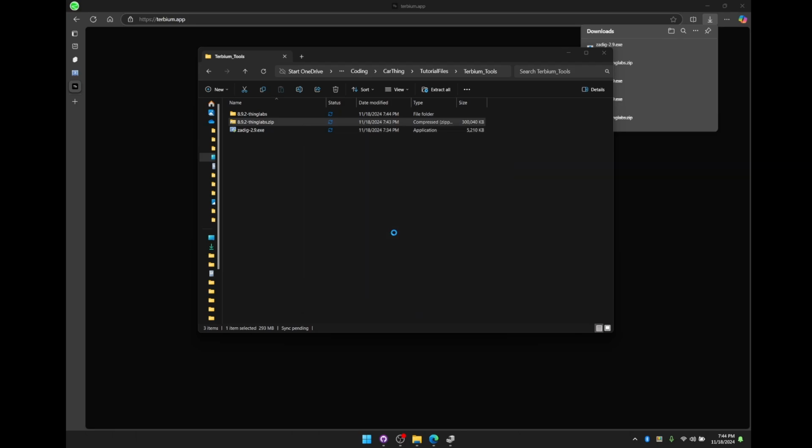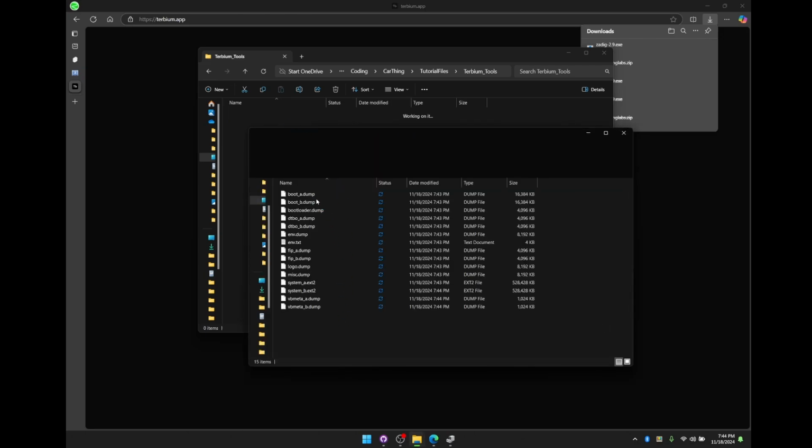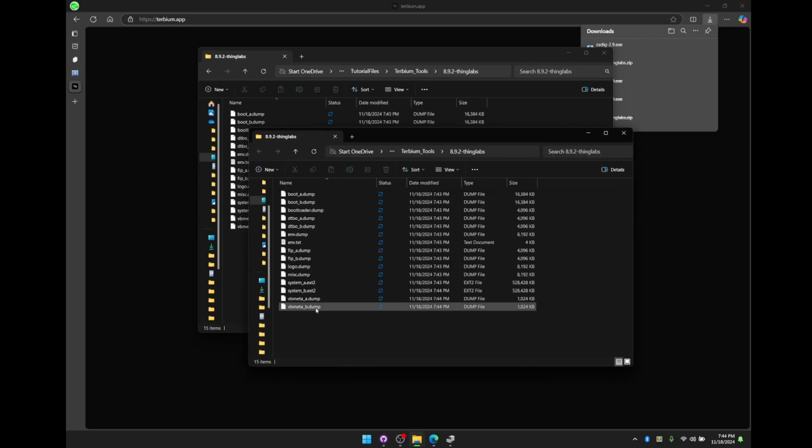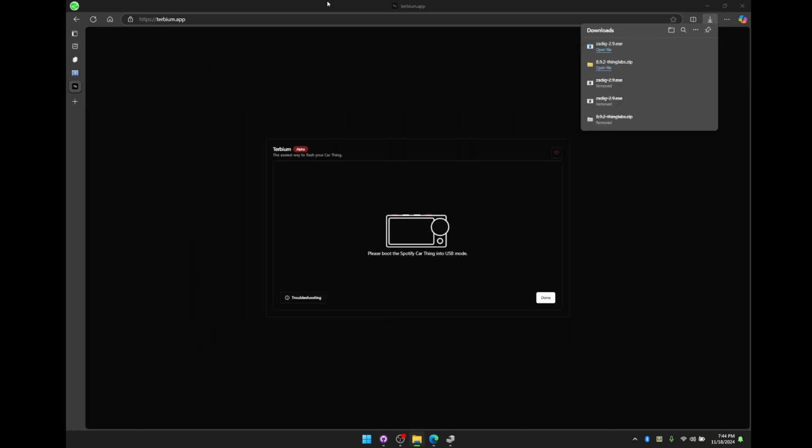And just like that, we now have all of our files extracted. So if we open up this folder, we can see all of the different files inside, like all of these .dump files right here. Okay, so we can now close this window and go back to Google.